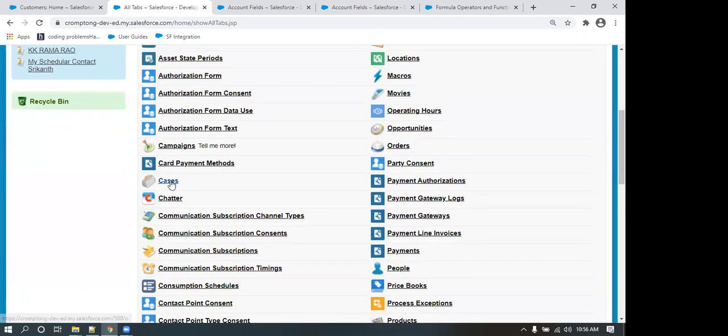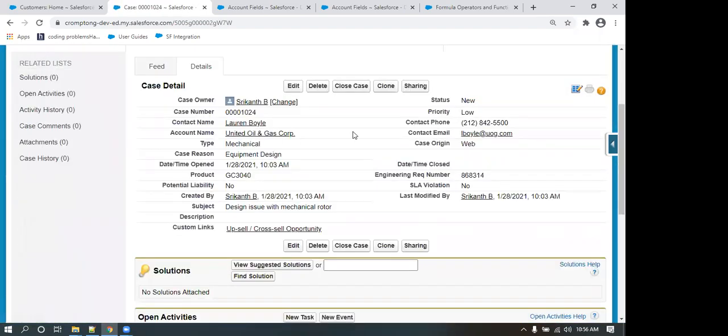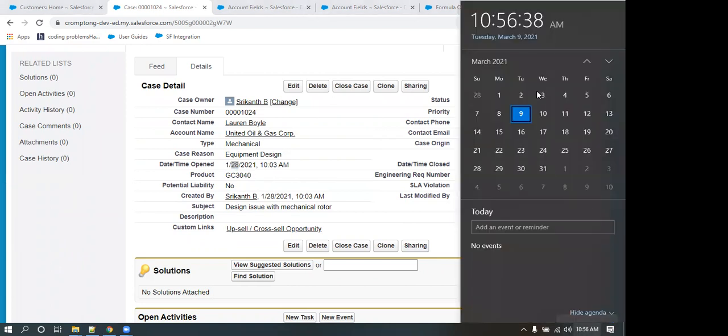What is this? Cases. I want to know how many days ago this case was created. When was it created here? 28th. The 28th, it was created for John. Now what is the date? How many days? February, and this is March, so almost 1 month completed.